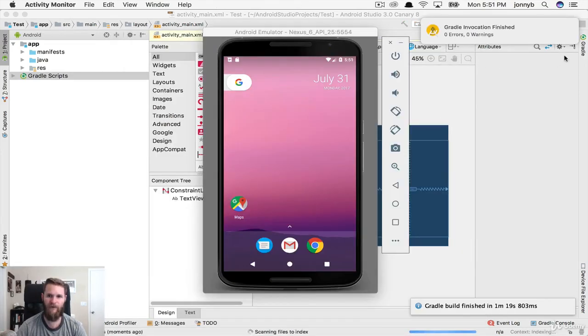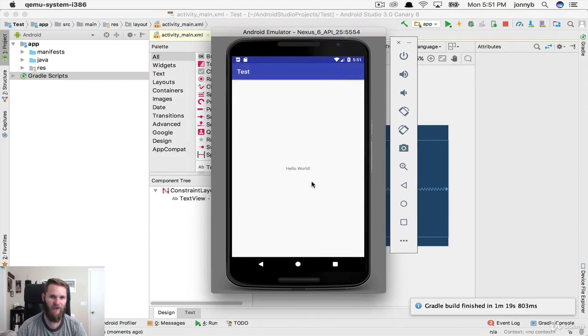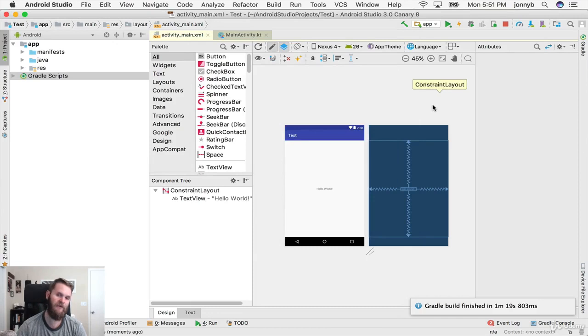All right, so our build has finished. So it says Gradle invocation finished, 0 errors, 0 warnings, so that's good. Now we should be able to see our app pop up here any minute, and hey, there we go. Hello world. Alrighty, so there we go. And that is how you set up your Android emulators in Android Studio, all right? So hope that's pretty fun for you. And in the next lessons, we're going to be using these heavily, so I will see you then.